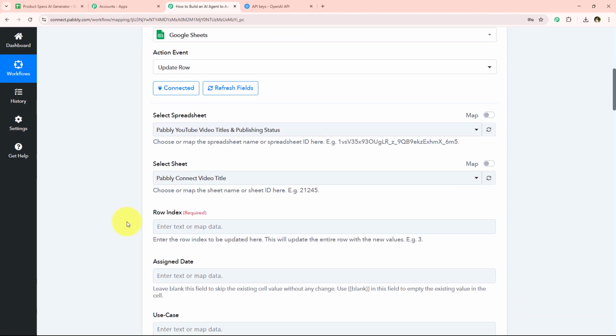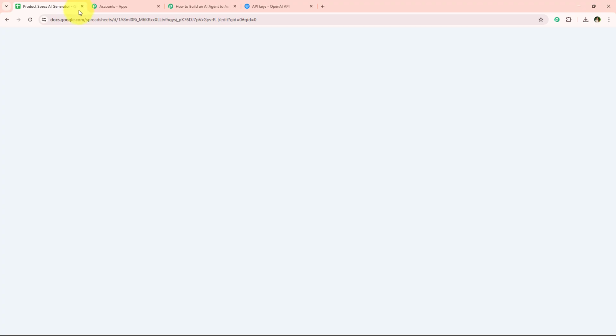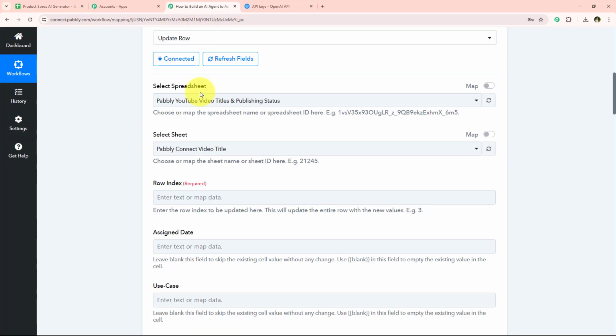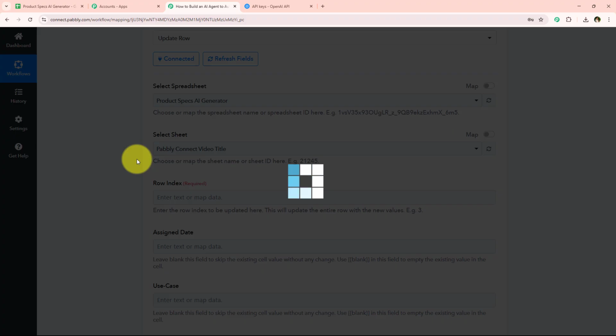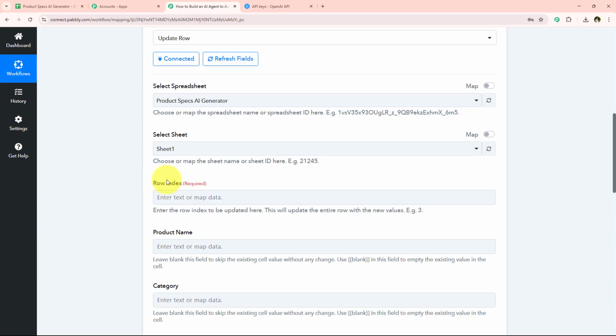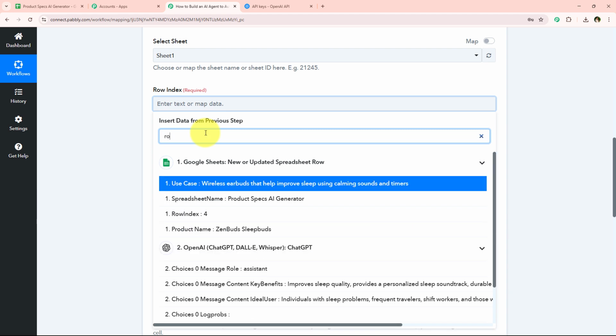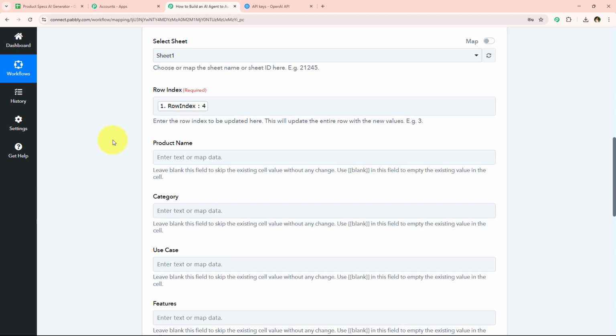And now it is asking me to select the spreadsheet. So over here you can see the name of my spreadsheet is product specs AI generator. So I'm just going to select the same right over here, and now it is asking me to select the sheet. So I'm simply going to select the sheet which is sheet 1 right over here, and now we're going to move on further. It is asking me for the row index, so I'm just going to look for row index and map it. Now we're going to move on further.